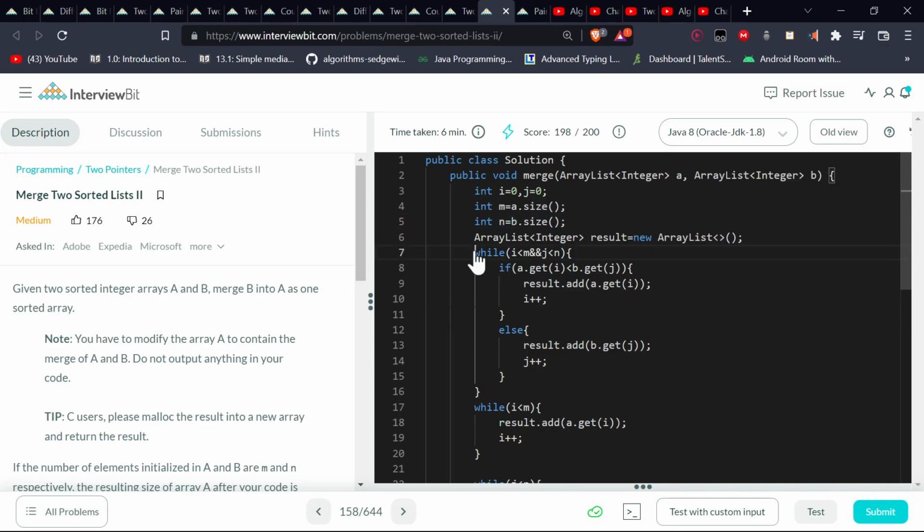Now, how long would you move those pointers ahead? Until one of them gets exhausted, right? If either of them gets exhausted, then you are going to stop, right? So this condition basically does that. If i is equal to m or greater than m, we stop, or j is equal to n or greater than n, we stop. That's what this condition is doing.